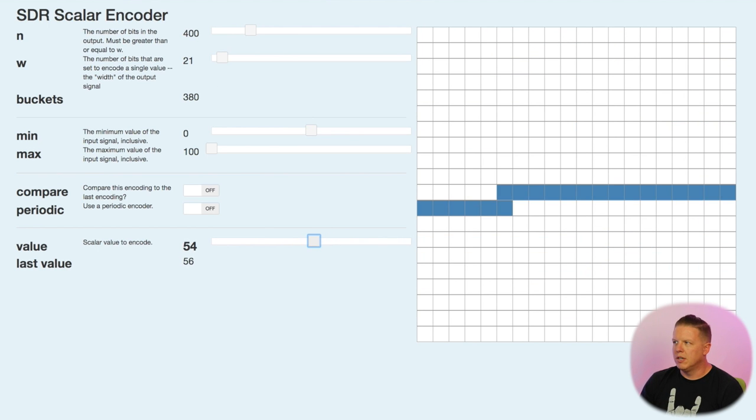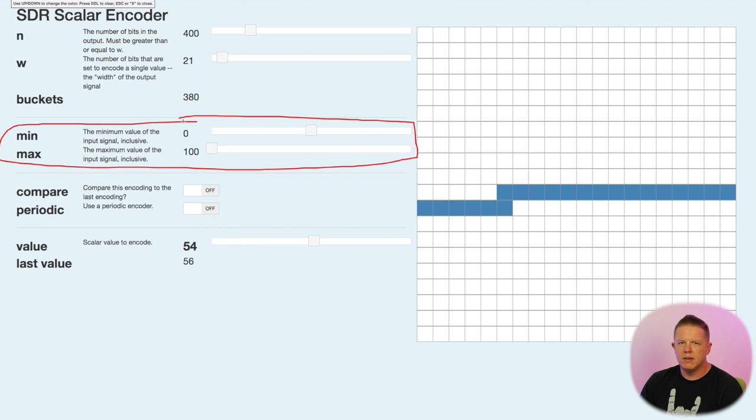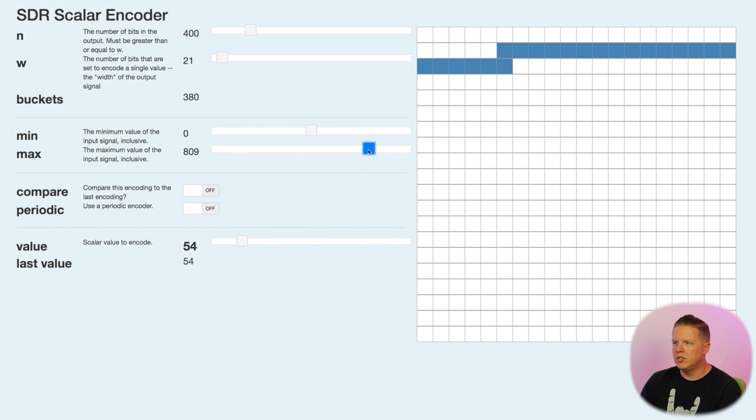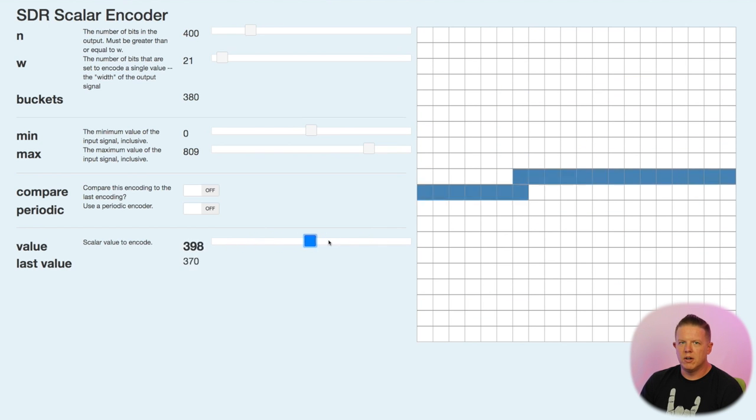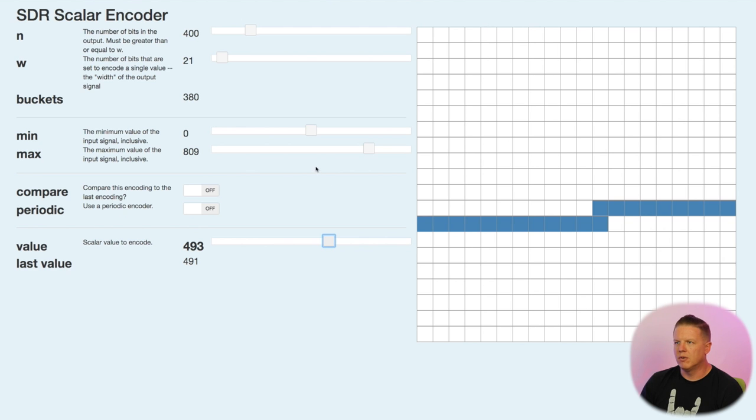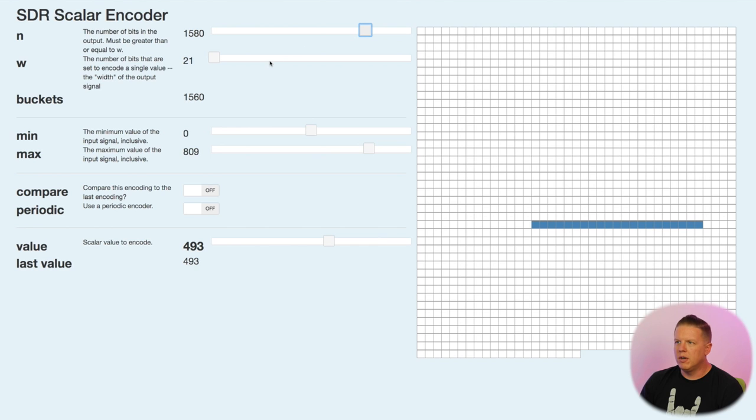You might notice there's a minimum and maximum value here. We do have to specify the min and max value to do this type of scalar encoding. I could make this very large, and then the encoding for 54 as it is right now moves higher up, or earlier in the array that we're creating. Now we're spanning a much greater value, so our range of values has increased quite a bit. We can also change the amount of bits we want in our encoding. Now we're dealing with a much larger encoding of about 1580 bits. The scalar value encoding changes as you would expect.